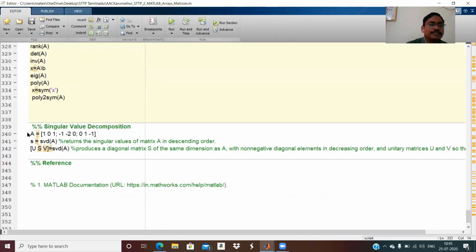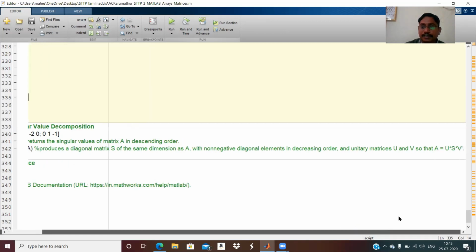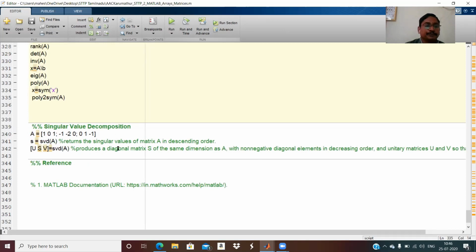Now the last part of this is singular value decomposition. What do we mean by singular value decomposition? There are two commands. One returns the singular values of matrix A in descending order. This is the svd(A) command. The other produces a diagonal matrix S of the same dimension as A with non-negative diagonal elements in decreasing order, and unitary matrices U and V such that A equals U S V. We'll execute this and later we'll see regarding poly.